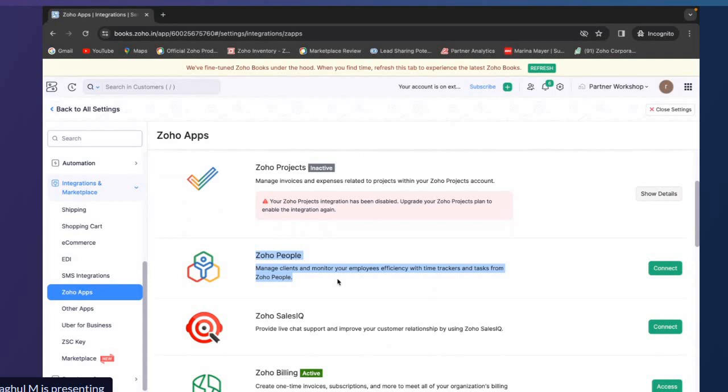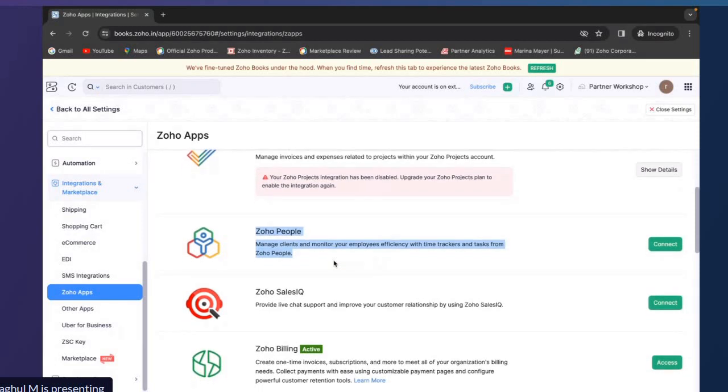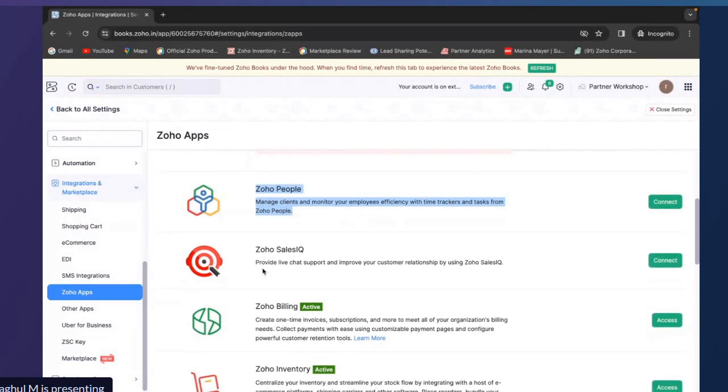Zoho People again is for managing all your employees, and it is also an attendance tracking app. This integration allows you to take all the information from Zoho People and accordingly process the payments for your employees. And we also have the payroll section. That will be the last part of today's training. The payroll part will be covered as soon as I am done with integrations.